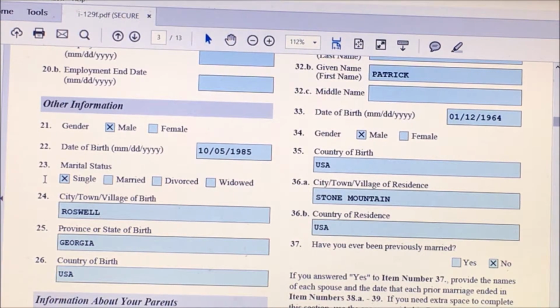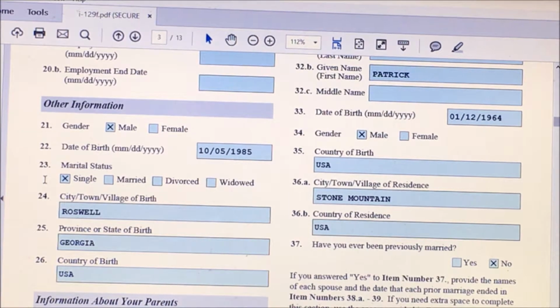Okay, the marital status. Since you are applying for a fiancé visa, your response should be single, divorced, or widowed. If you are currently married, please go back to the eligibility section of this resource. Because if you are married and you file a K1 fiancé visa, I'm pretty sure your petition will not be approved because you are still married. Make sure you are already divorced, and make sure you have supporting documents for that.